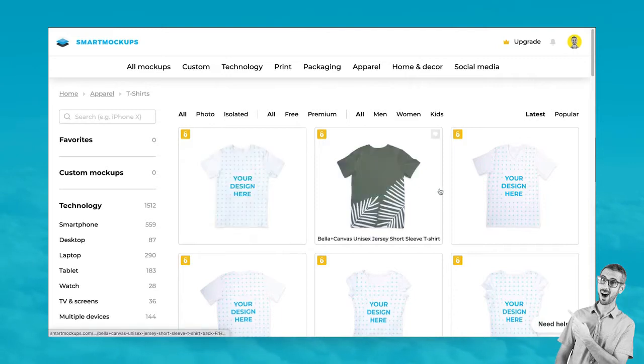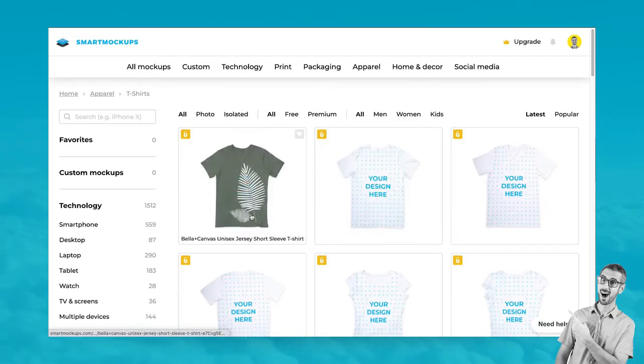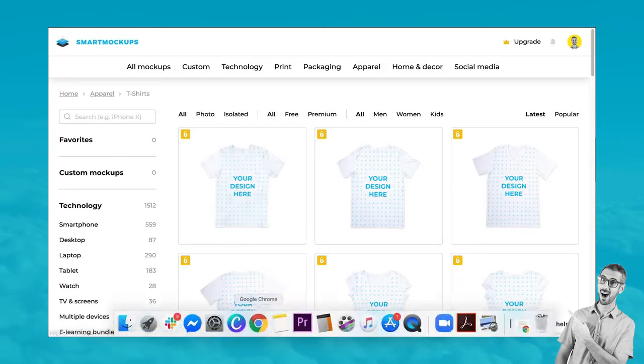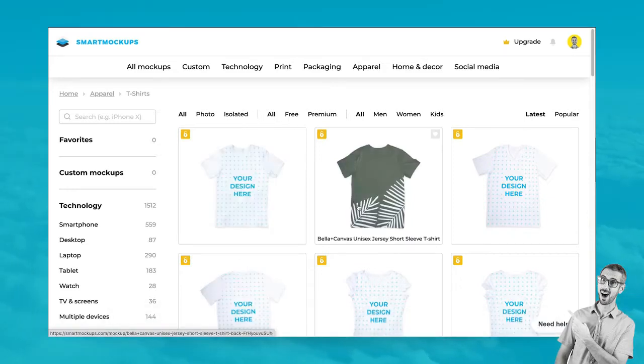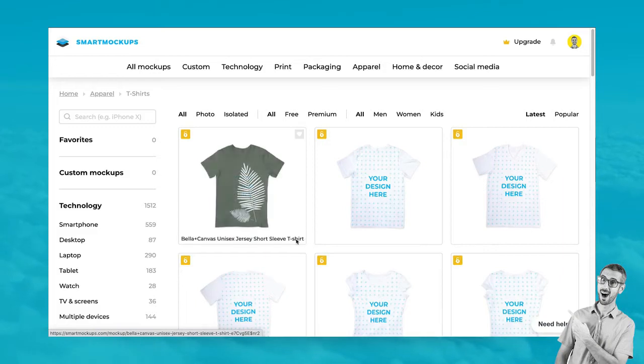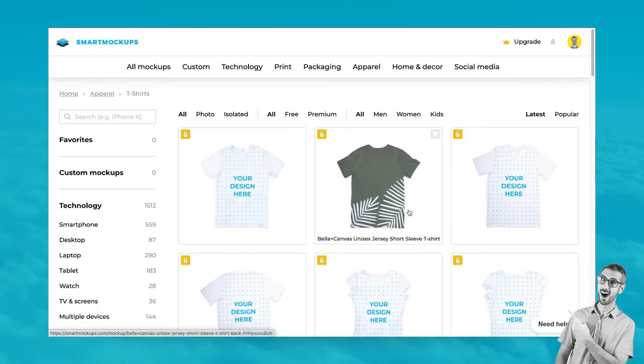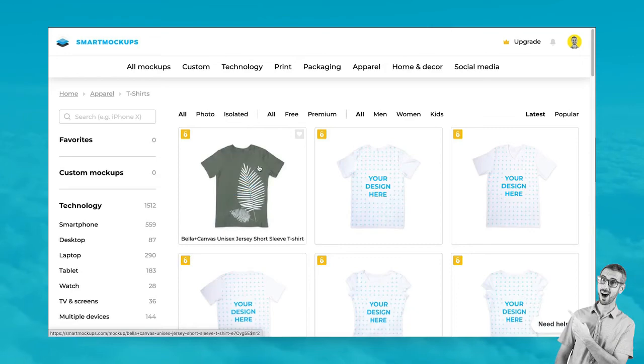and I'm going to simply choose. You see the first one is the t-shirt from the front, and then you have here the t-shirt from the back. You see it says back, and here it doesn't say anything, but this is the front. So I have front and back. I'm going to start with the front.